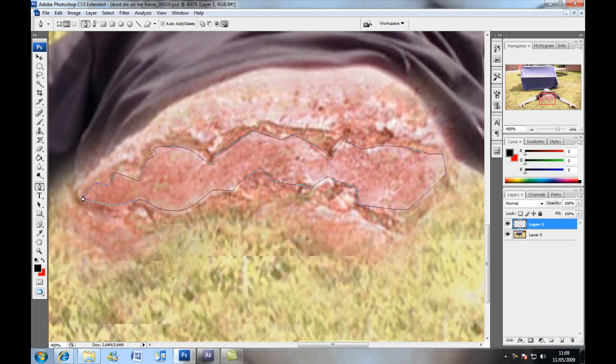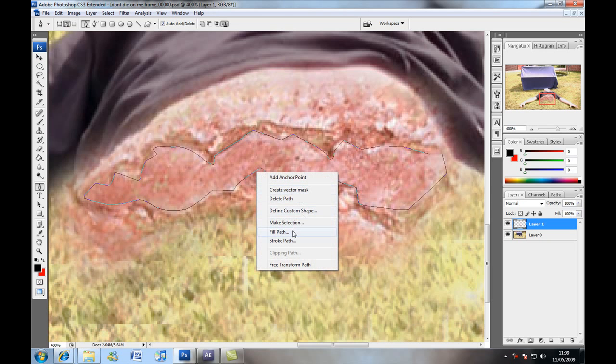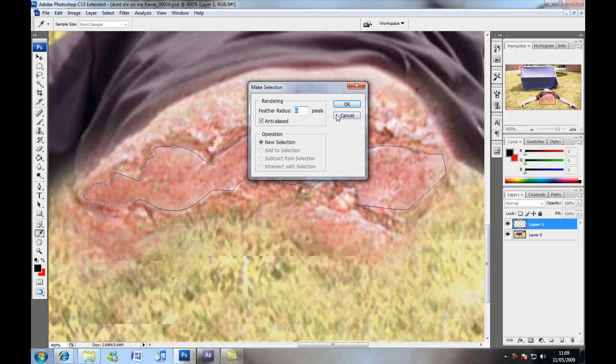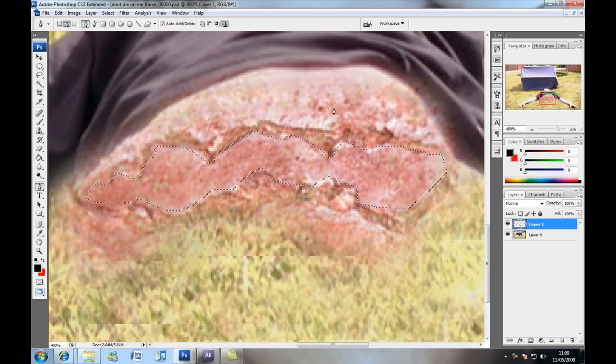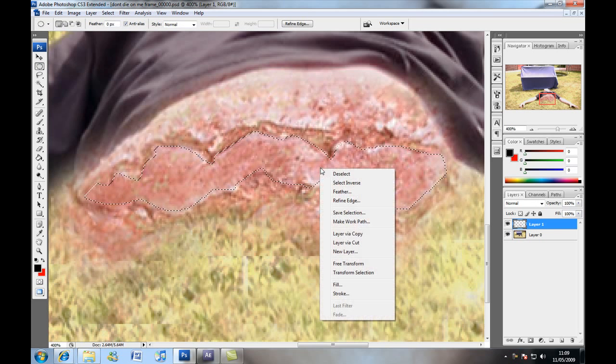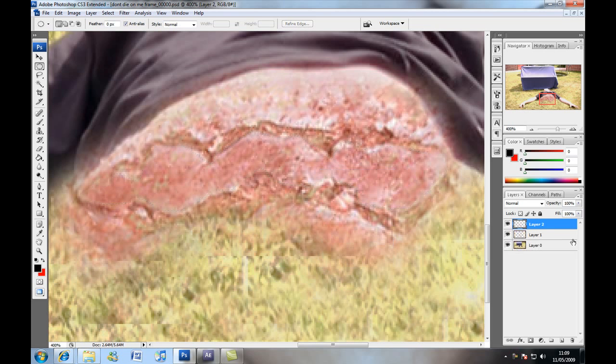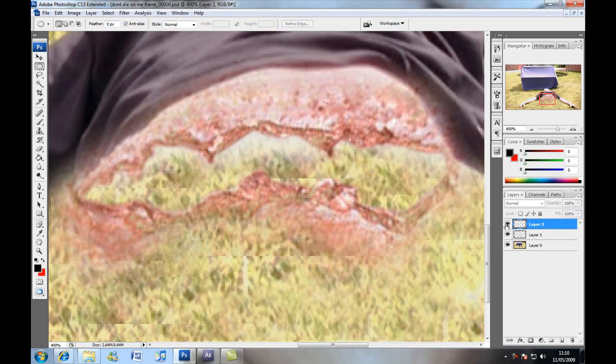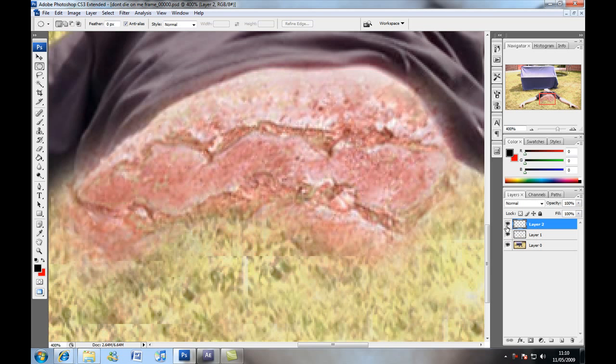And that looks good. Now we're going to right click and press make selection, and we're going to feather it 1 pixel, and then come over to our selection tool, right click and press layer via cut. As you can see, we've now got two separate layers that we can turn on and off, and we want to make this middle one underneath the other, if that makes sense.